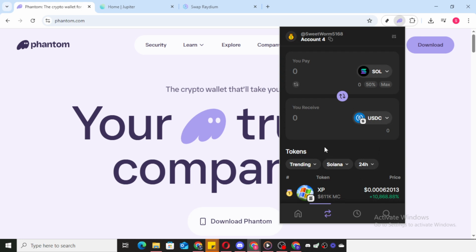By taking these steps, you ensure that each transaction is executed in a way that aligns with your strategy and risk tolerance, enhancing your trading experience.